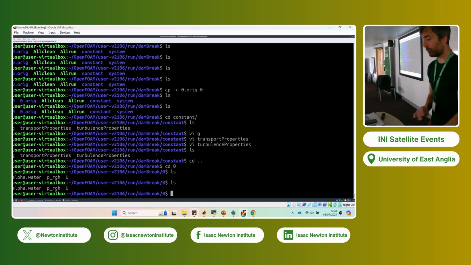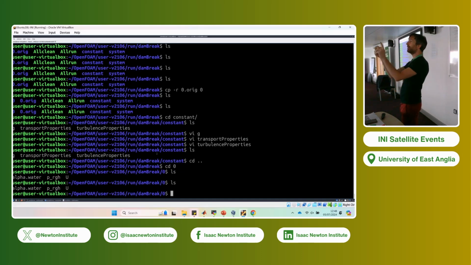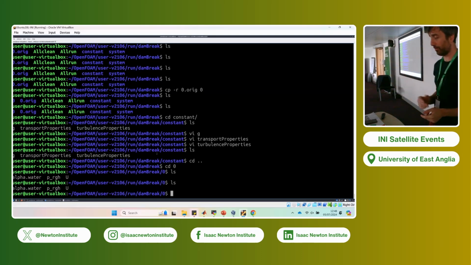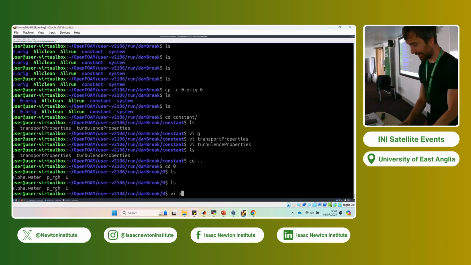So we start from 0. We have 3 files because interFOAM is solving for alpha, for velocity, and for pressure. So these are the 3 unknowns in the problem. So if we look at alpha, like I said, alpha.water is the primary variable here.